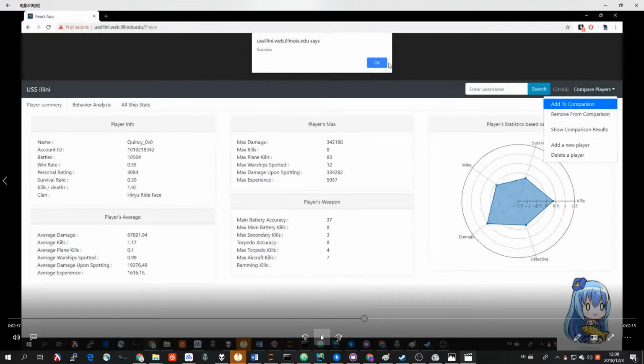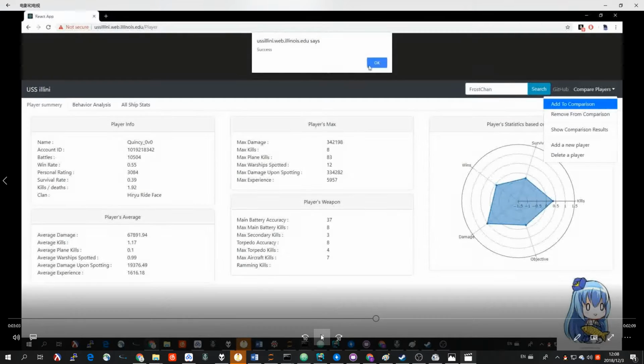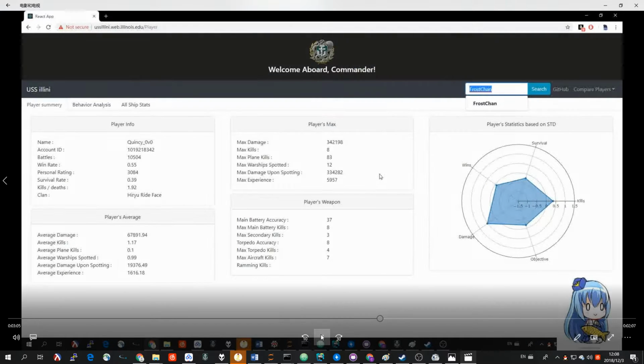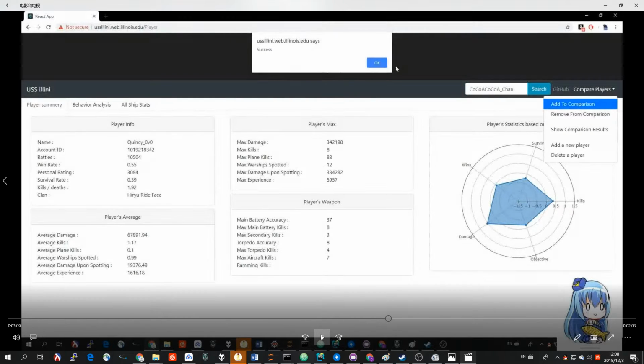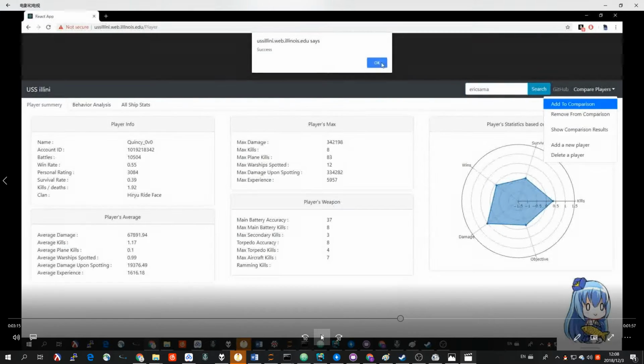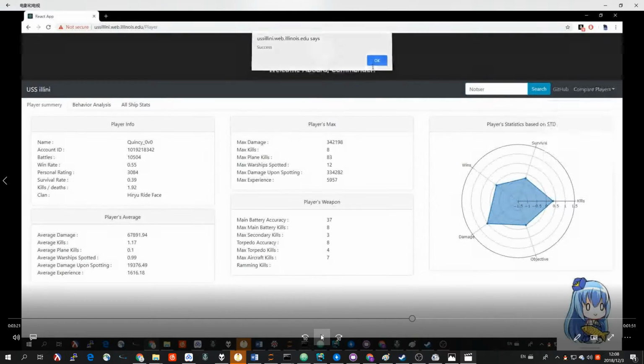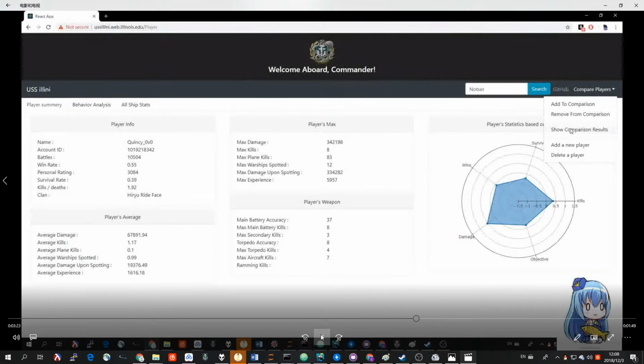And the other one is we add in the comparison functions. Here you can type in different players' names, and then when you click to add to the comparison, it automatically records the name for you. And let's add some different players and compare them in the pop-up window. This is the last one. And we show the comparison result here.